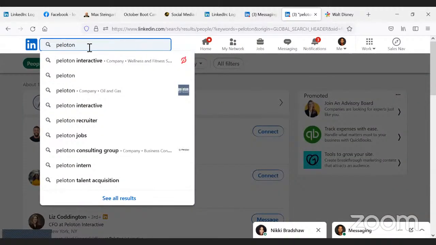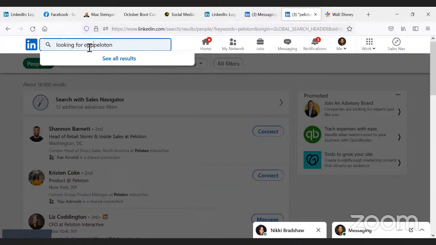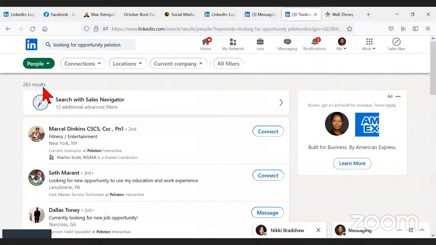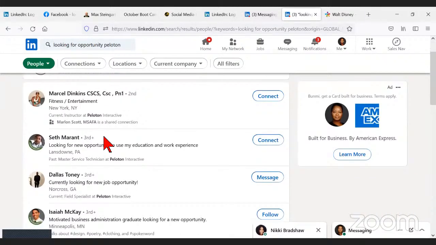Well, the easiest way to do it, when looking for opportunities, is to use those different search words. So you've got 268 people looking for an opportunity in Peloton. As for the rest of them, all you have to do is reach out to someone and say, how are you being affected? Even these people, how are you being affected by the layoffs in Peloton?